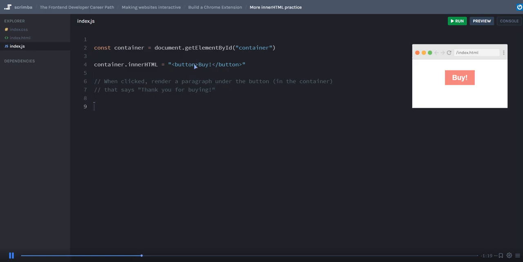So I'm going to help you a little bit on the way here by creating an on-click event listener inside of the button that will try to invoke a function called buy when the button is clicked. So your job then is, of course, to create that buy function and have it render a paragraph inside of this container using .innerHTML so that the user is thanked. And one thing, we don't want to remove the button. When you render this paragraph, it should be under the button. So go ahead and give this your best shot right now.